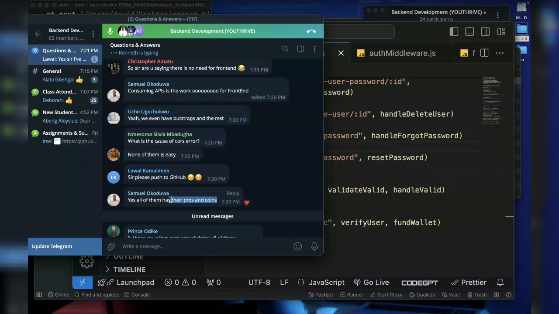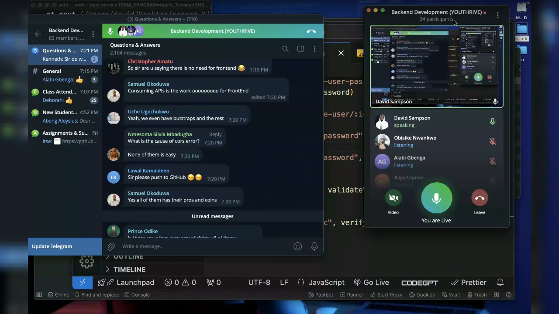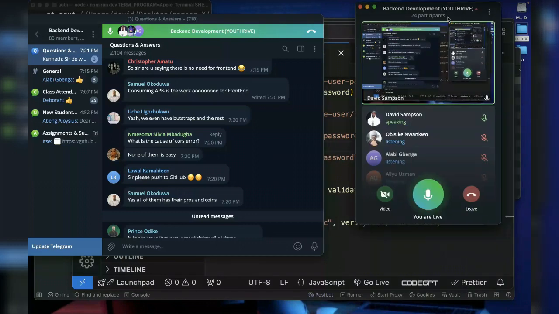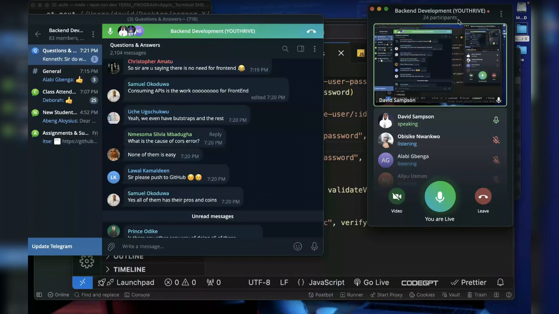Do you know how many persons are learning front end in this program? Your number has never reached 40, but the people learning backend, front end will bring your number to 5 or even 4, if not more. So you have so many persons learning front end, and that's because it is easier to learn.